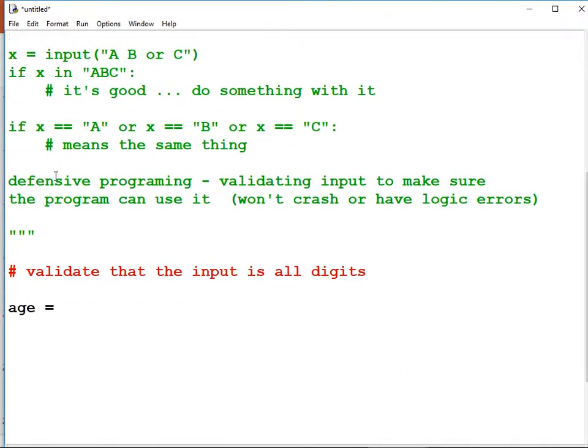So age equals input("age"). And here's the line that would cause it to crash: age equals int(age). So if they put a period in there, it's going to crash. If they put a letter in there, it's going to crash. We could handle the period, but let's just say that we don't want to allow fractional ages for whatever reason. They're entering a bank account number, and we don't want to allow them to type in that their bank account is 012345.6, right? We only want the whole number.